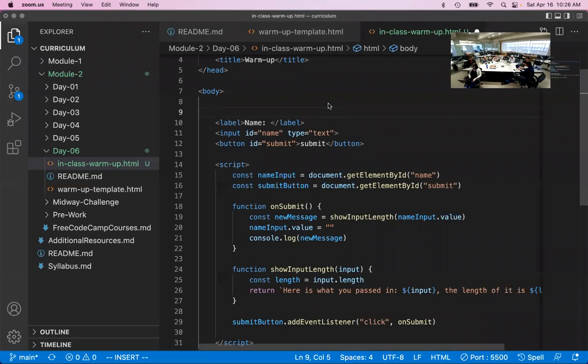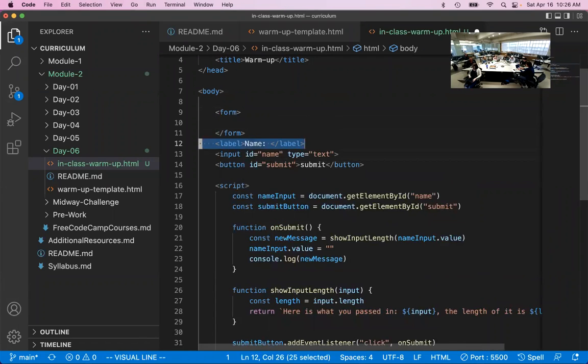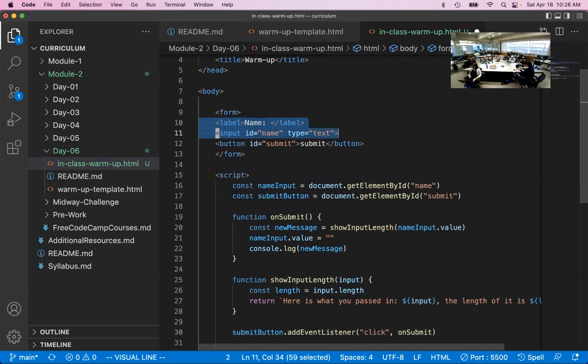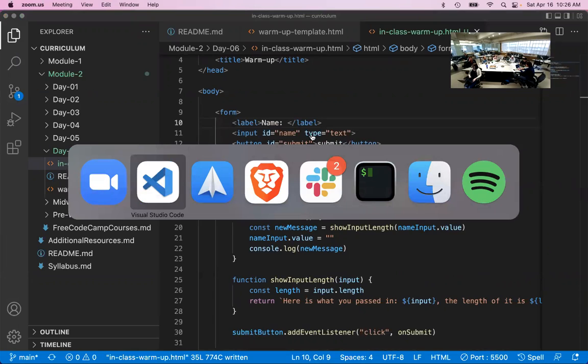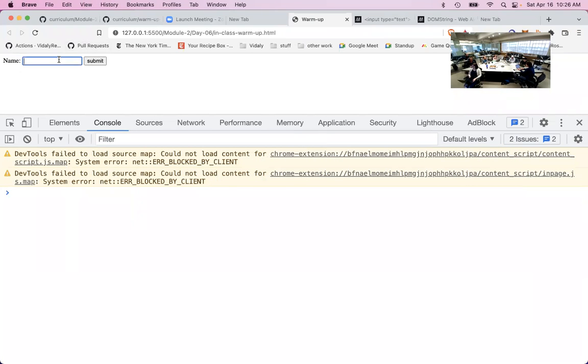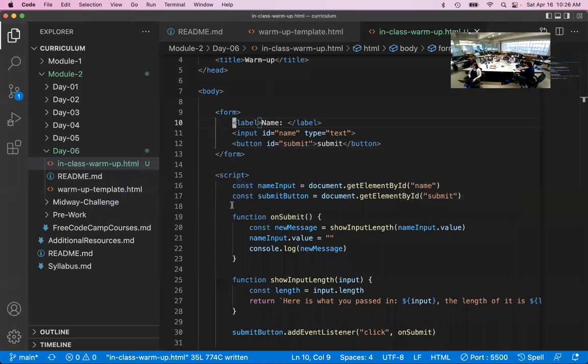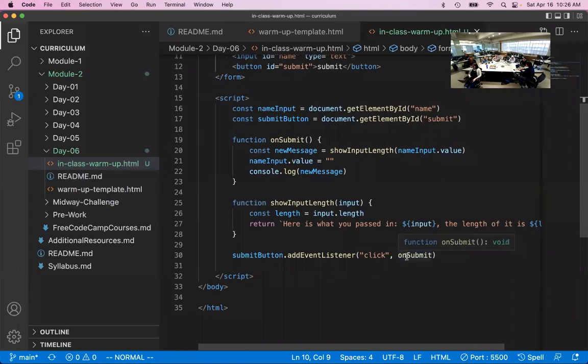All right, so I'm gonna wrap this in a form. See if I'm getting that behavior now. Yeah, okay, so notice in my page version. So what we can do is, there's actually this event listener.